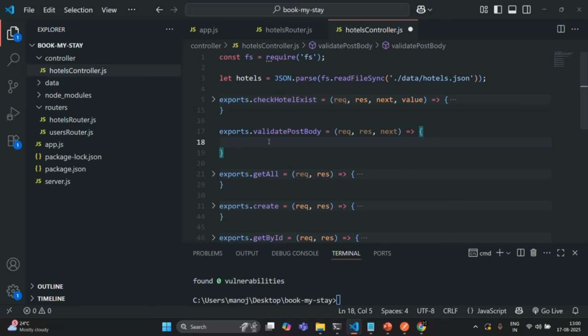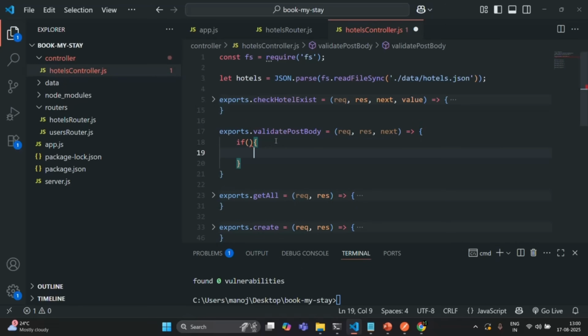Now what are we going to validate here? What I want is, whenever we are going to create a hotel object, that hotel object must have a name, it must have the city, and it must have a price. So for that, here I'm going to write an if statement, and inside this if statement, we are going to check if the request body contains a name, the city, and the price, then we will consider the request as valid request.